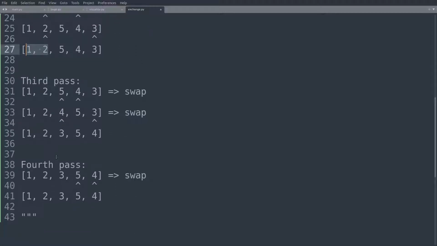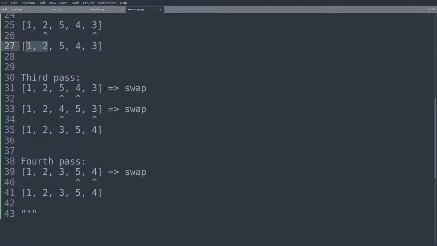Now comes the third pass. In the third pass, we start from where we left off after the second pass. We compare the third element with its right-hand side neighbor, which is the fourth element. This is a 4, and again, they are out of order, so we swap them. Then we have swapped 4 and 5, and now we compare the third element again, which is now 4, with the fifth element.